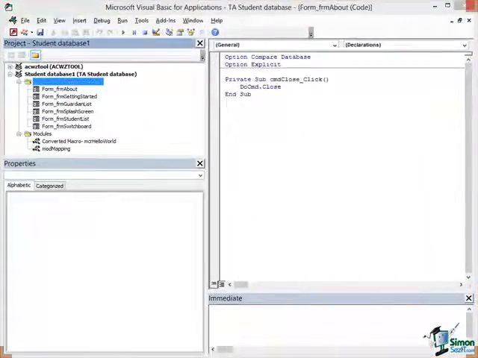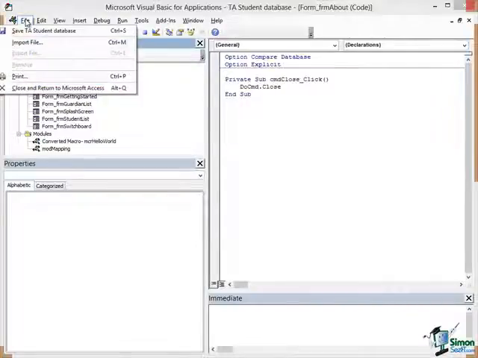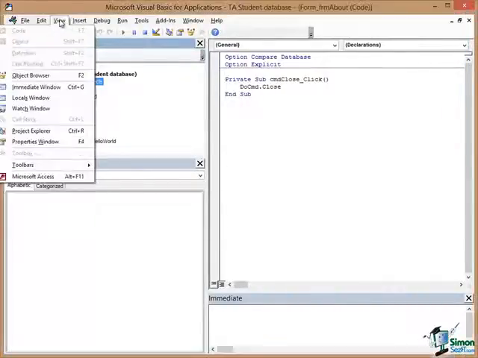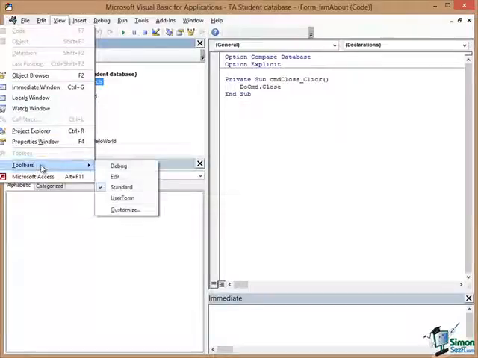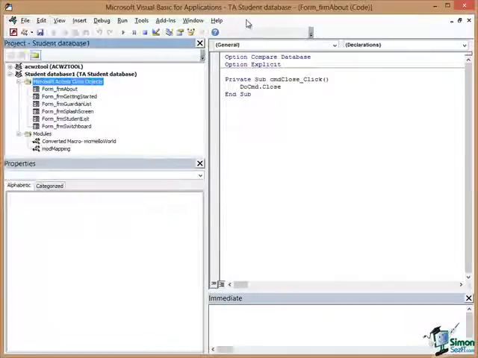Now the VBA editor does not use the ribbon interface. It uses the traditional style of menu interface. So we have along the top a File menu, an Edit menu, a View menu, and on the View menu one of the options is Toolbars. As you can see, there's a list of toolbars. There's a debug toolbar, an edit toolbar, a standard toolbar that's shown, and a user form toolbar. More on one or two of those later as well.